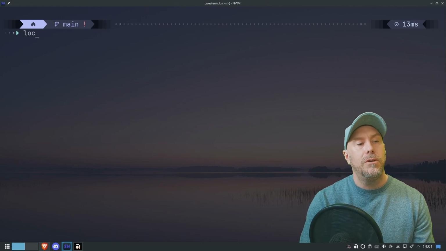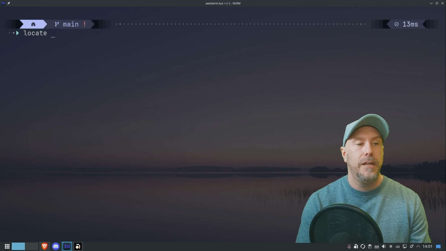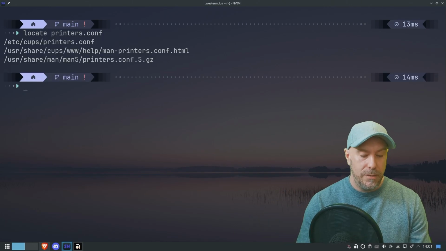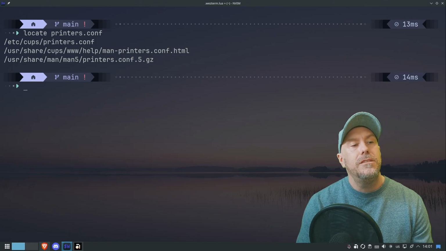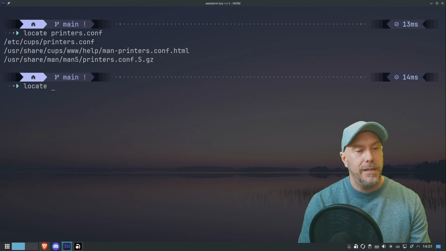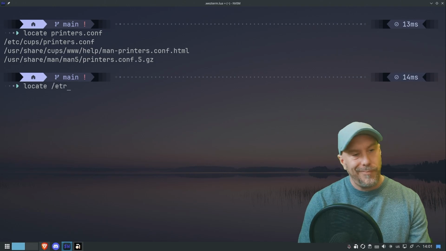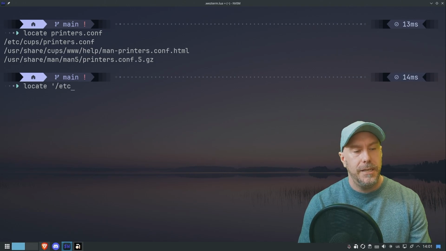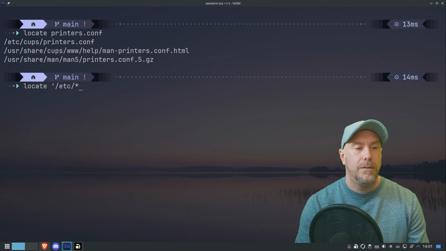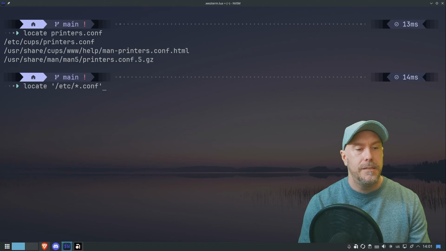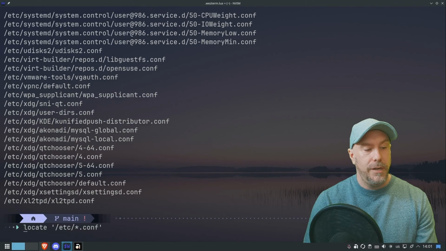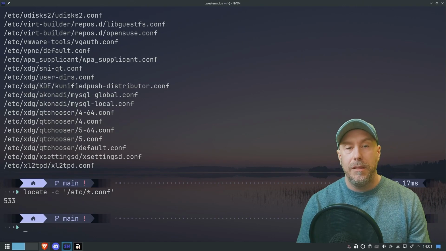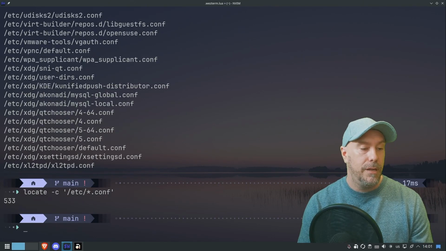So let's do locate and find printers.conf and see how quick that was. That's because of the database. It's so snappy. Let's do locate, and let's do /etc. Let's find all the config files, and that's a bunch. Let's say you wanted then to count how many there are: 533.